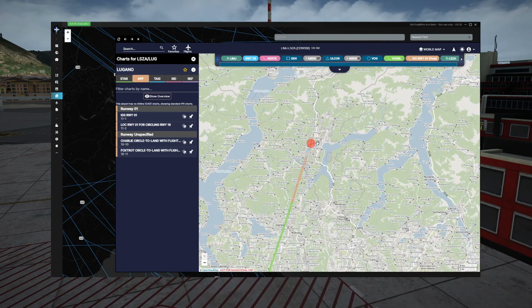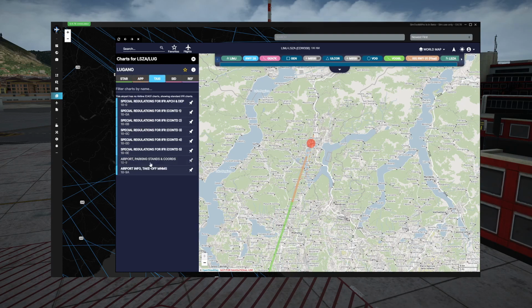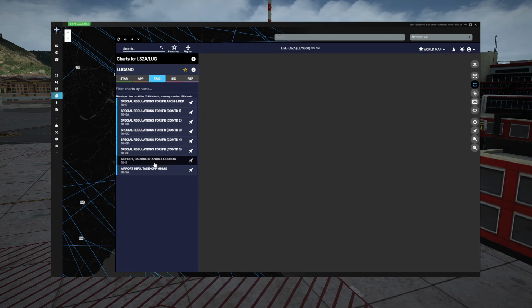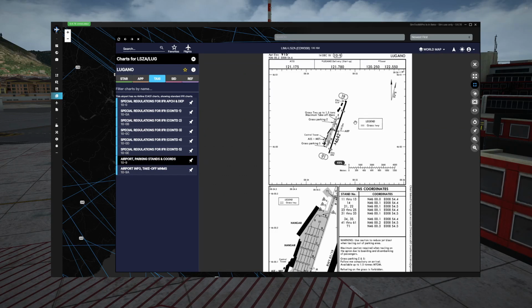Lugano is a small airport with a very short runway. I believe the runway, let's see, Lugano. The runway is 1,400 meters. So really, really short. Definitely doable with an A319.